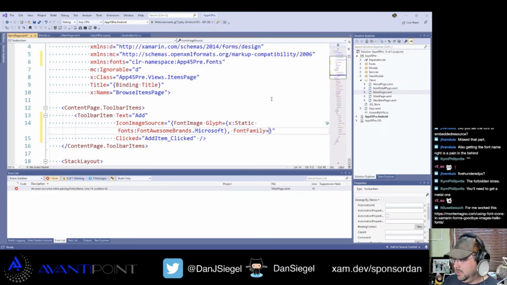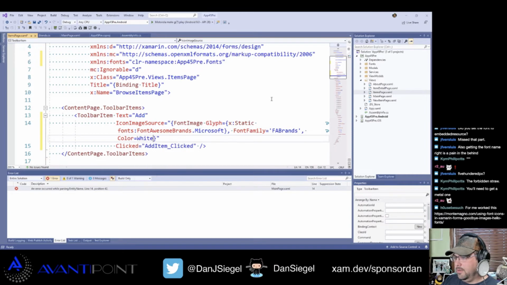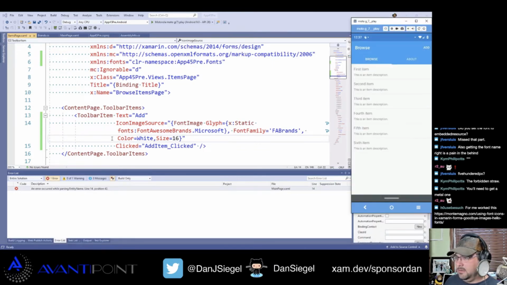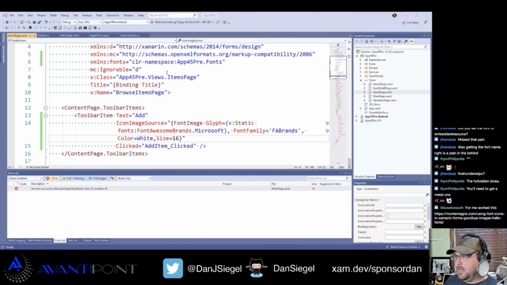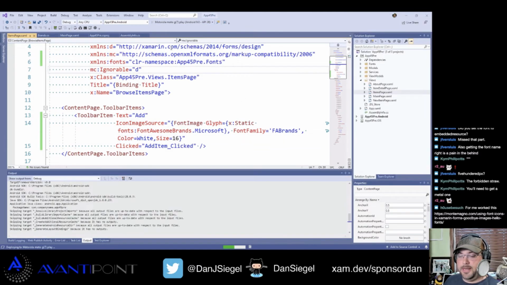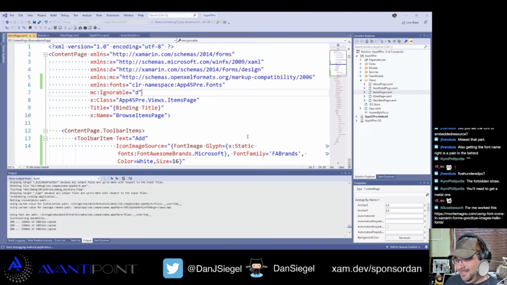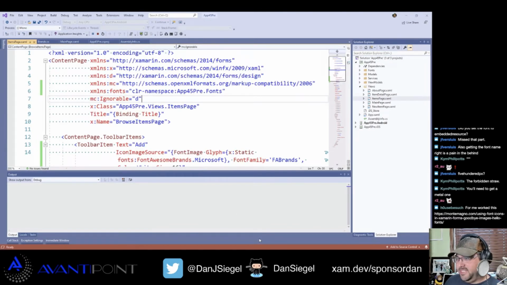Font family we said was FA brands. Color we're gonna do white. Size, I don't know, 16. No idea. I don't even think you really need that, do you? Anyway, okay, let me hit save on that. Did that do anything? No, it didn't. Oh, I'm not actively running, so that's why it wouldn't do anything. Guess that would make sense, wouldn't it?